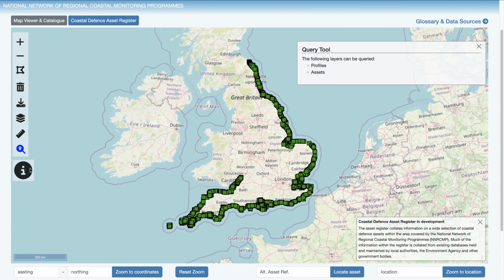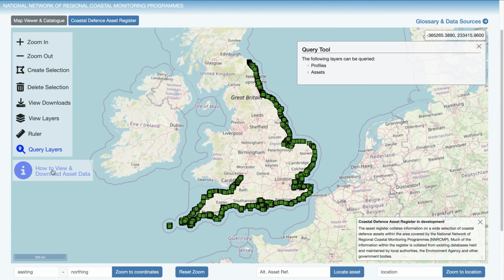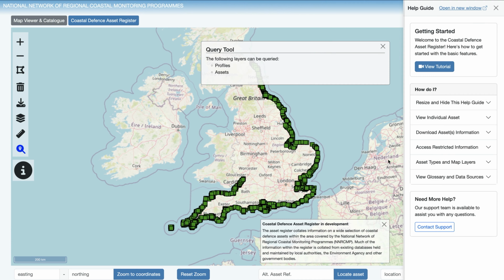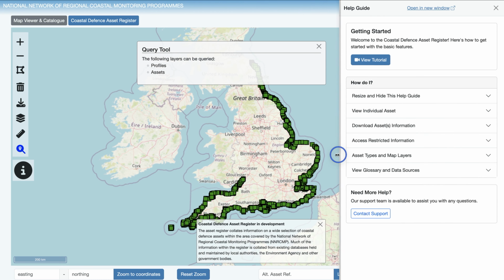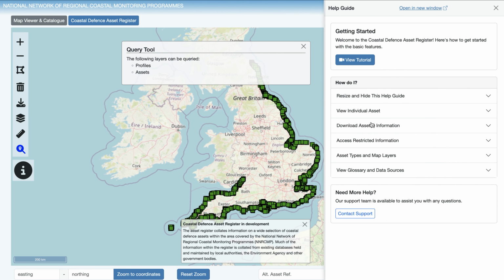To access the help guide at any point using the Coastal Defense Asset Register, click on the big information icon at the bottom of the map toolbar. The help guide should appear on the right-hand side of the screen. You can adjust the width of the help guide by clicking and dragging its left border.